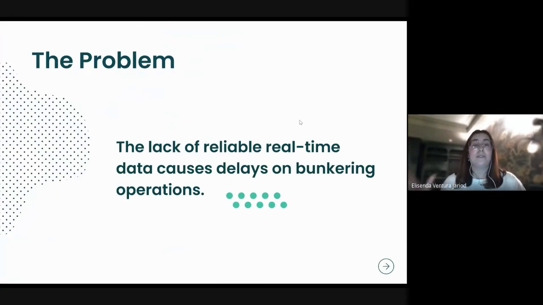So to summarize what I said before, the problem, the root cause, is that this lack of reliable real-time data doesn't allow the different actors to act when there is a delay because they don't have the information. So that's what I will try to solve with the solution that I've designed.